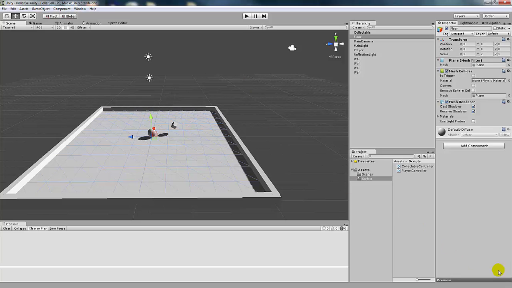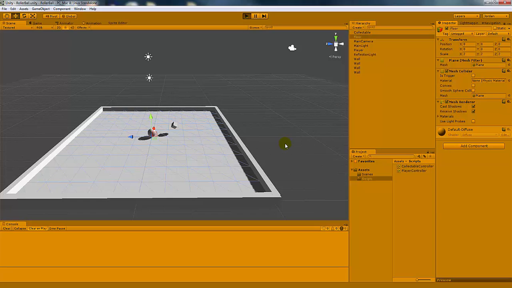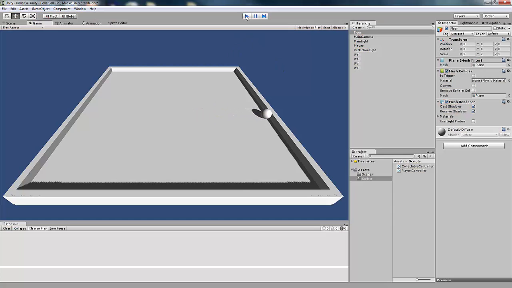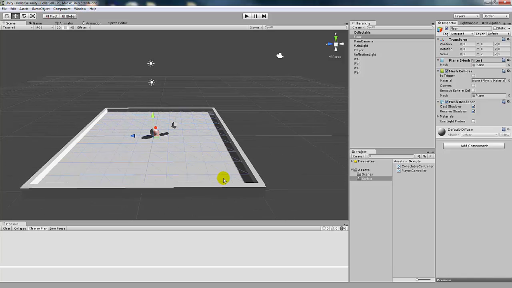Alright, looks like my scripts have compiled, we have no errors, and now when I run the game, bam, the collectible is rotating. Again, I can move the player sphere. When I hit the collectible, bam, disappears. Okay, looks like we got a pretty decent game going on here.